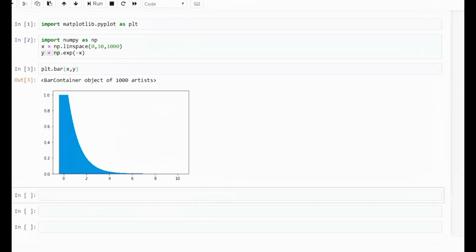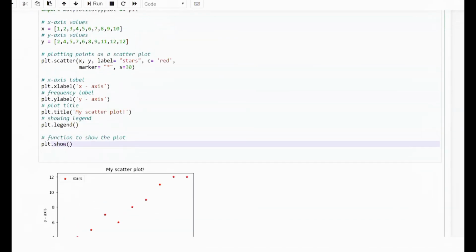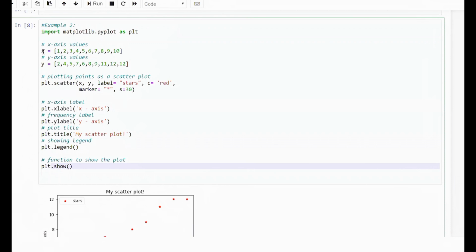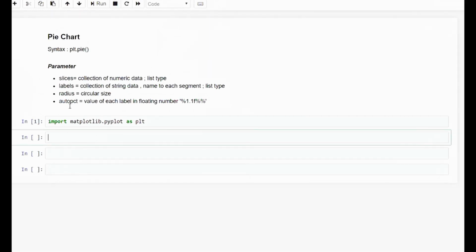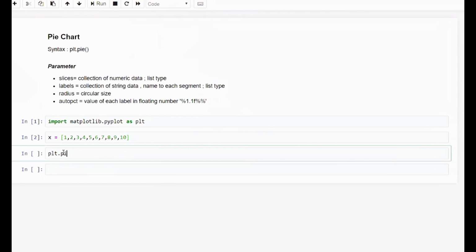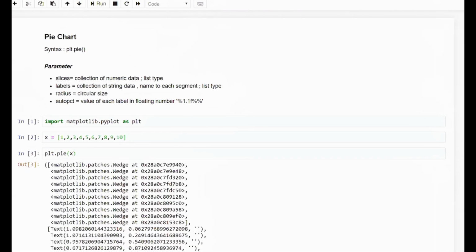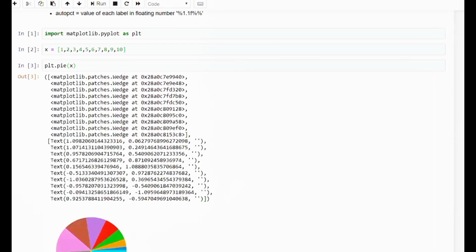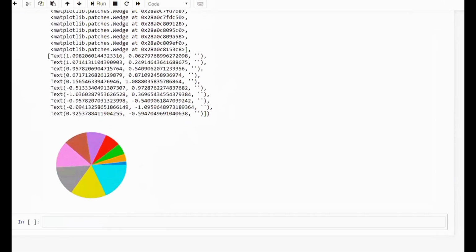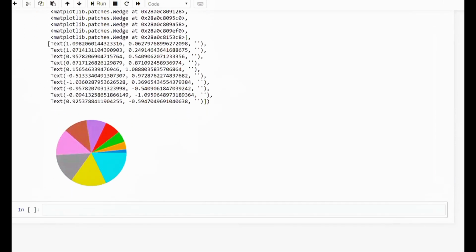Now let's take any variable from the previous one. Let's take an x value from the previous data. Right, over here it is the value of x. X value is this one. Now just call plt.pie and pass the value of x. Now see, this is how you can simply plot a variable x into these slices, into this pie value, right?